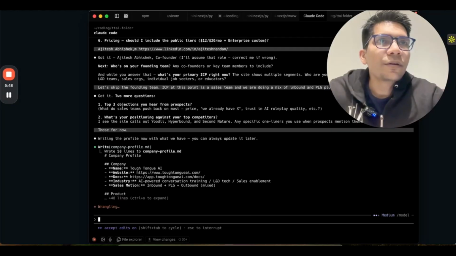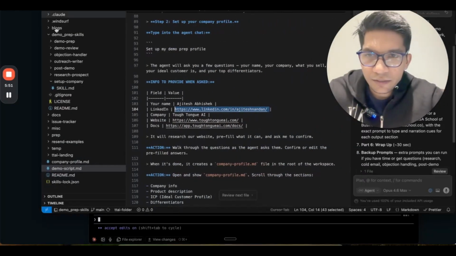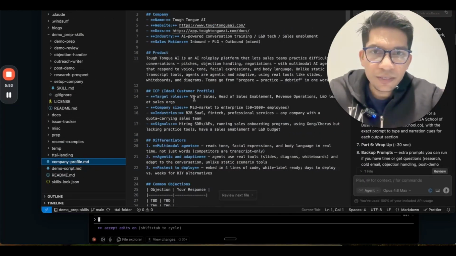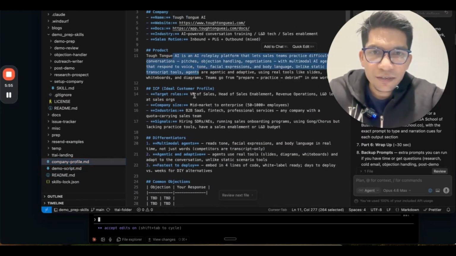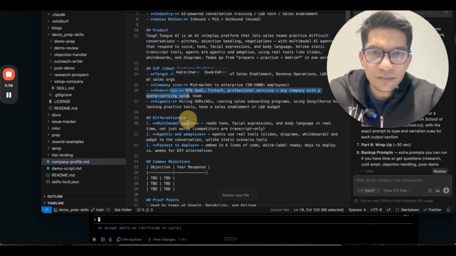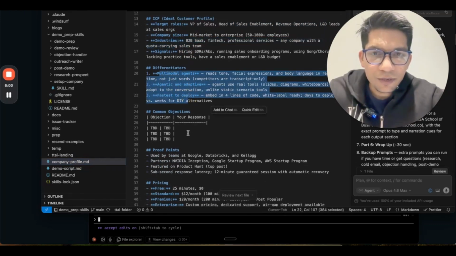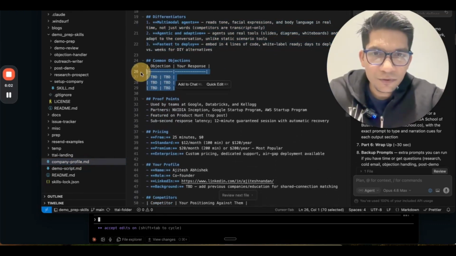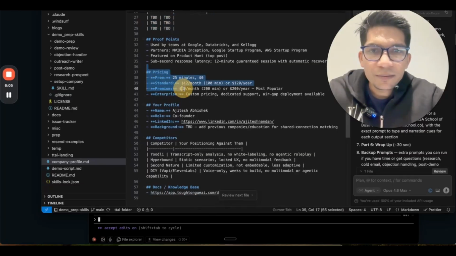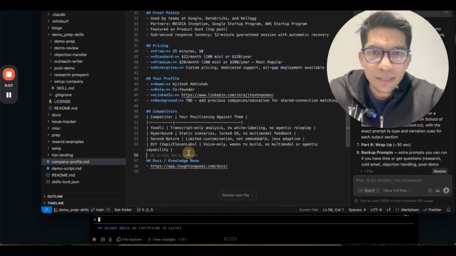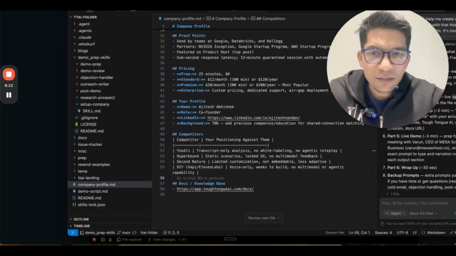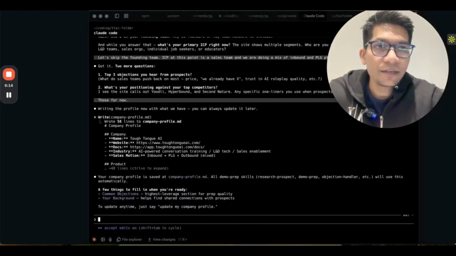So now if I look, it has already created the company profile here. This is the company profile in the root that it has created. This is Tufton AI, with a target customer profile, company size, and differentiation from our website. It picked up common objections, which I did not provide, but I could write here. It selected some proof points, our pricing, my profile, and competition, among other things. So this you can always edit, and it will use it in preparing you for any demo.